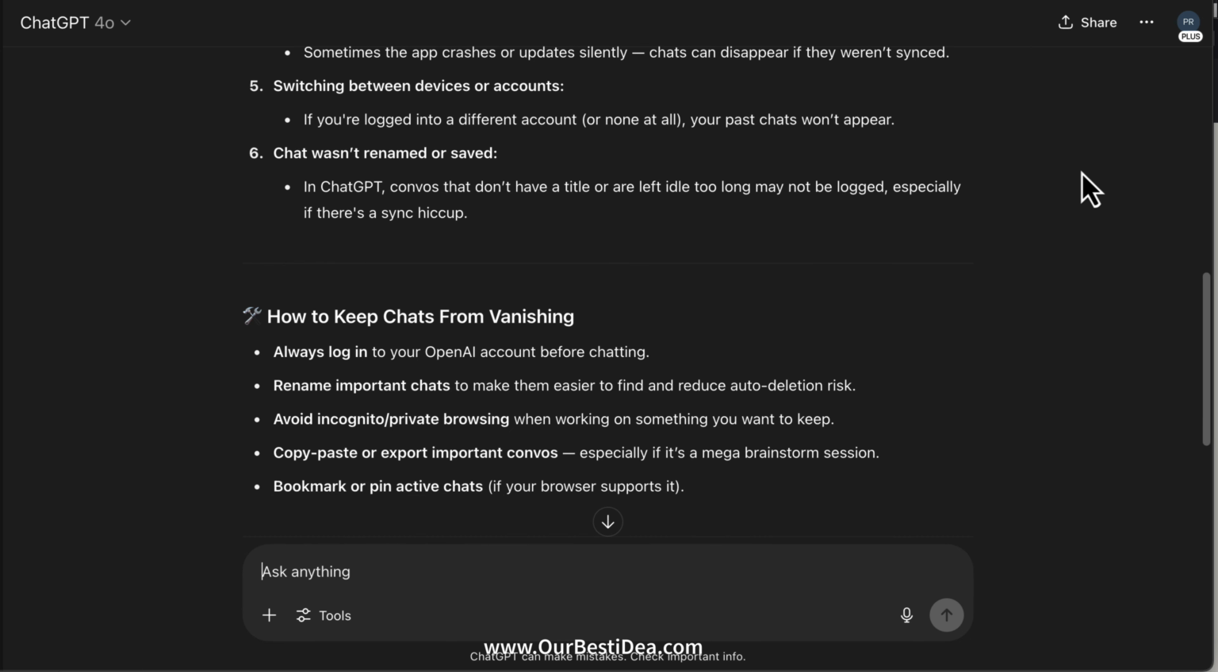Okay, so how do you keep chats from vanishing? Always log in, and rename important chats to make them easier to find and reduce auto deletion risk. Avoid incognito private browsing when working on something you want to keep. Copy, paste, or export important conversations, especially if it's a mega brainstorm session, and bookmark or pin active chats in your browser. I've been doing all that, plus I asked it to make me a comeback prompt. So when I need a comeback prompt, I just go get it, since I saved it. I'll show you how that works in a minute, and then you can just paste that in.